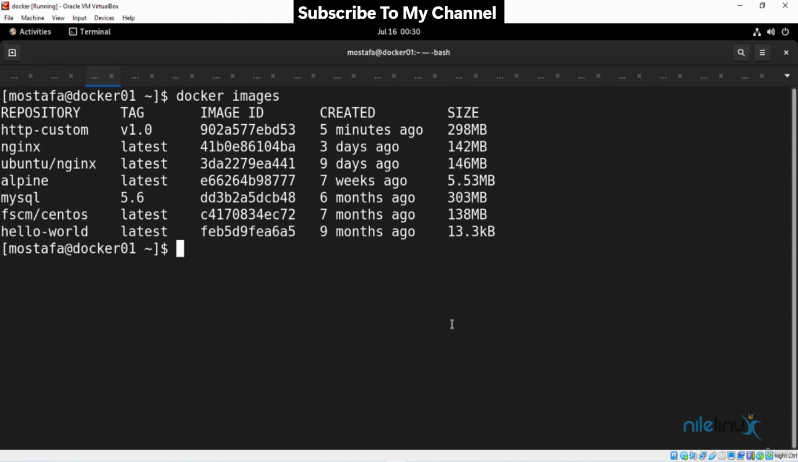If we use the docker images command to list the local images, we will see that the http-custom image has been created with the v1.0 tag. Also, we can see the parent CentOS image from which our http-custom image has been created.